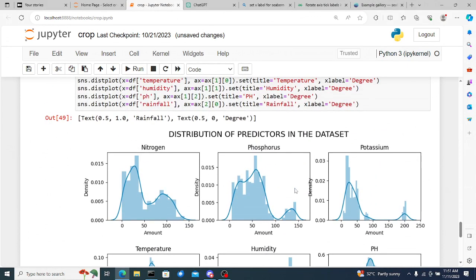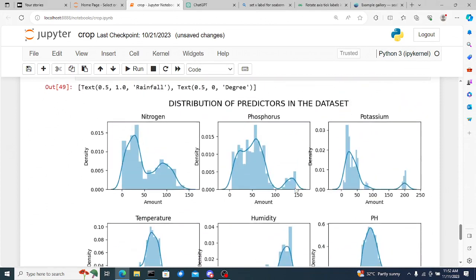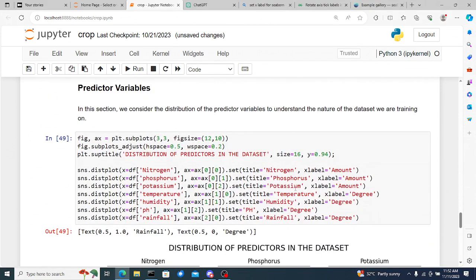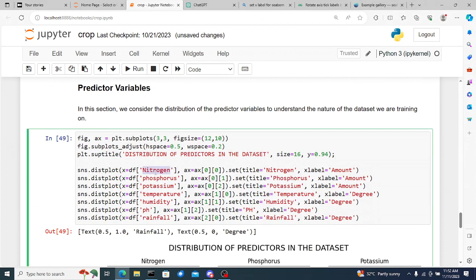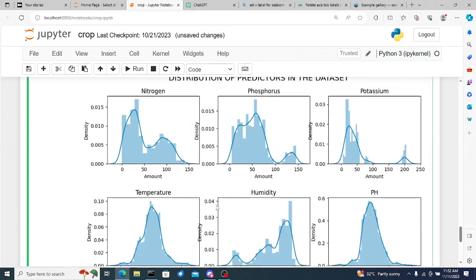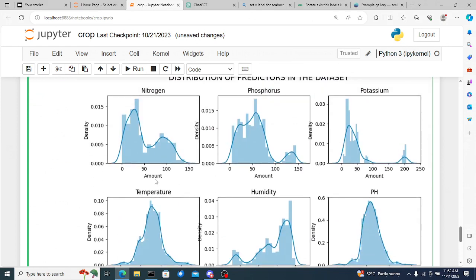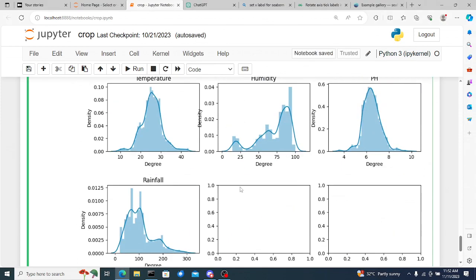Nice. I just copied and pasted. Then we just change the X. The X that is coming here is nitrogen. The X that is coming here is phosphorus. Then we now add a set title on each of them. So we set their title, then we set the label. X label. We can as well change this one. This one is going to be Y label. But it's just fine. That's why we left it like that.